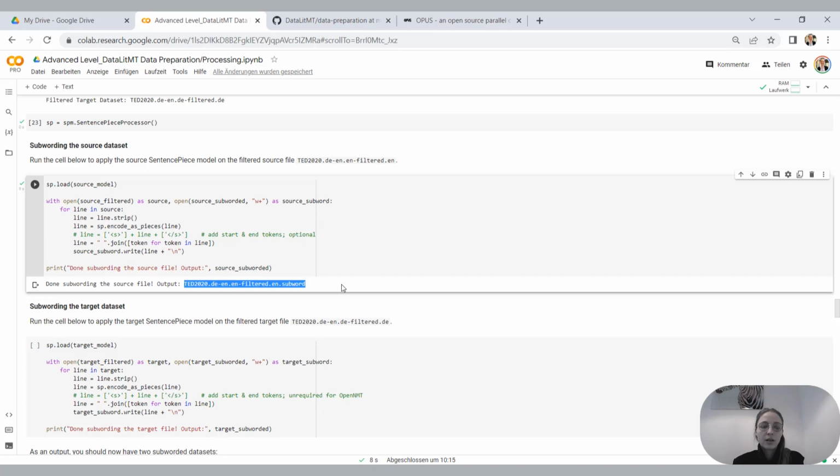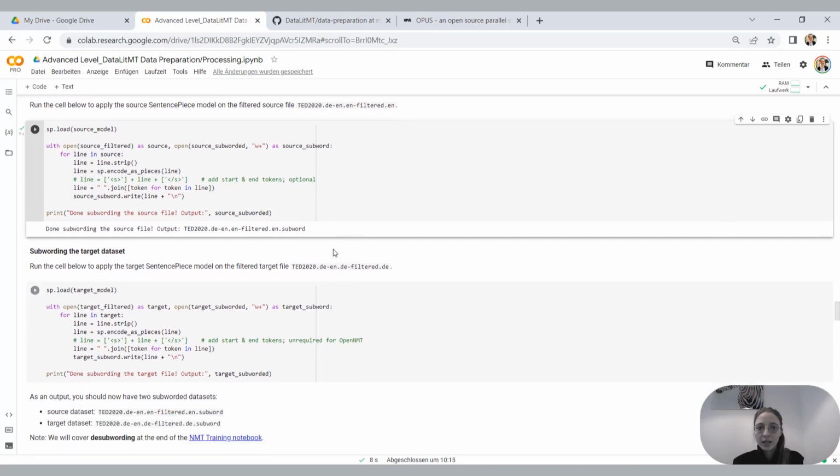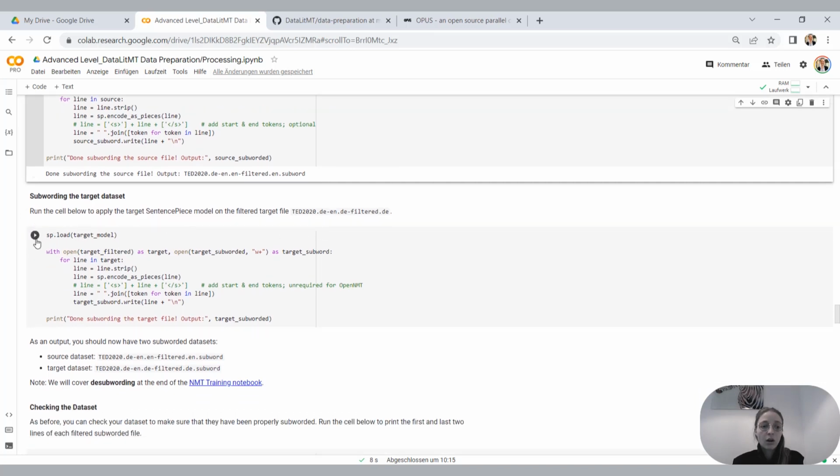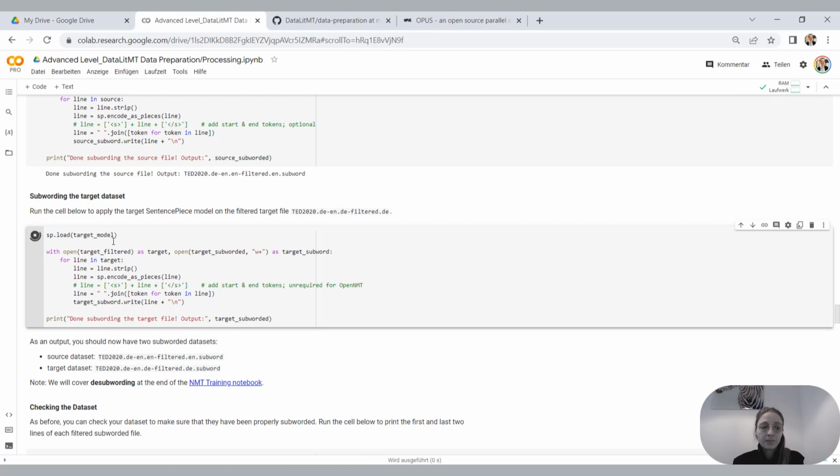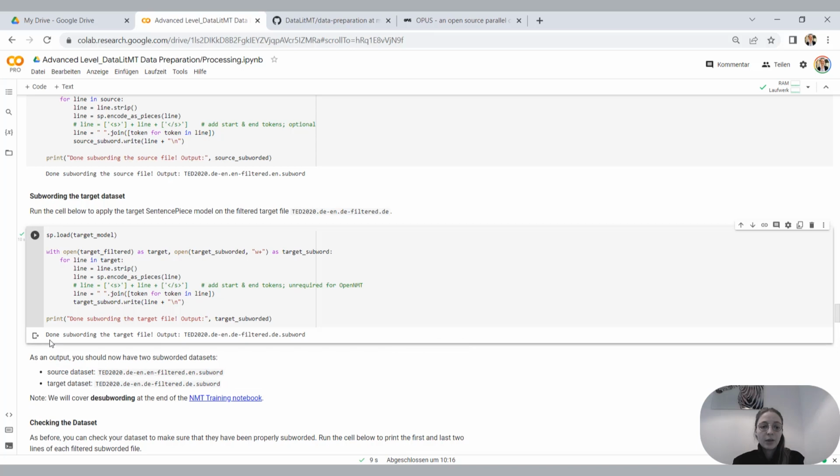These file names can obviously be changed later on if you would like to, but we recommend leaving them, because we're always referring to the names the way that we're defining them here. So it's relevant to keep them the way that we define them in the process. So this is the source subworded file. Now we also need to subword the target file. Here we're calling the target model and the target filtered file. Perfect. Now you can see done subwording the target file, and we have the German filtered subworded file.